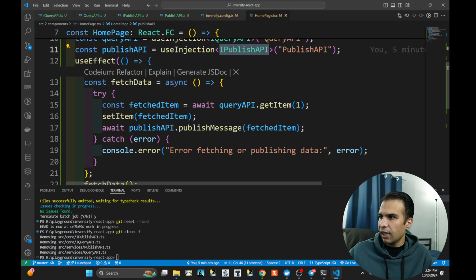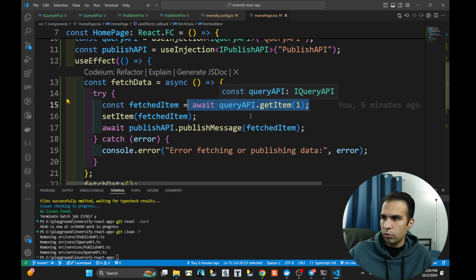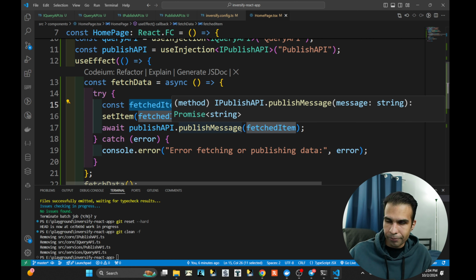So what we do in this async arrow function, we just get the item, just item number one over there. I think I hard coded it, I don't remember, but you just wait for this one to resolve. Okay, so you get the fetch item.